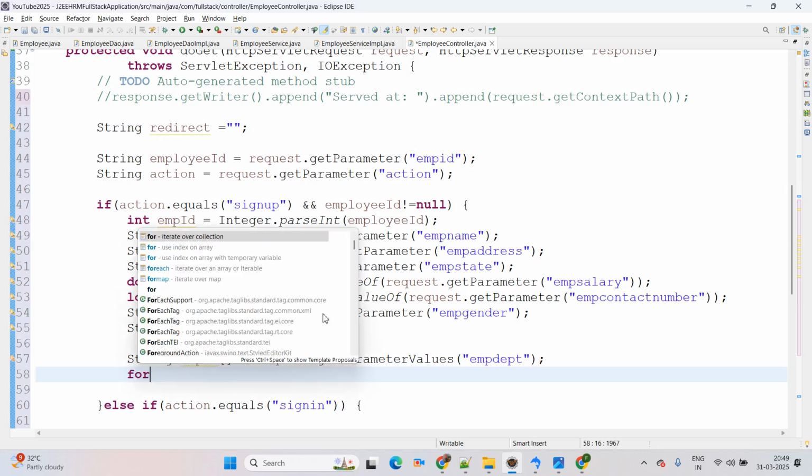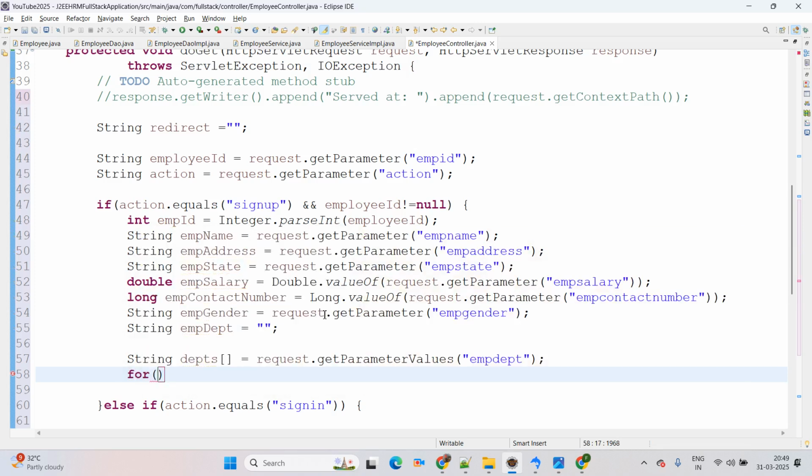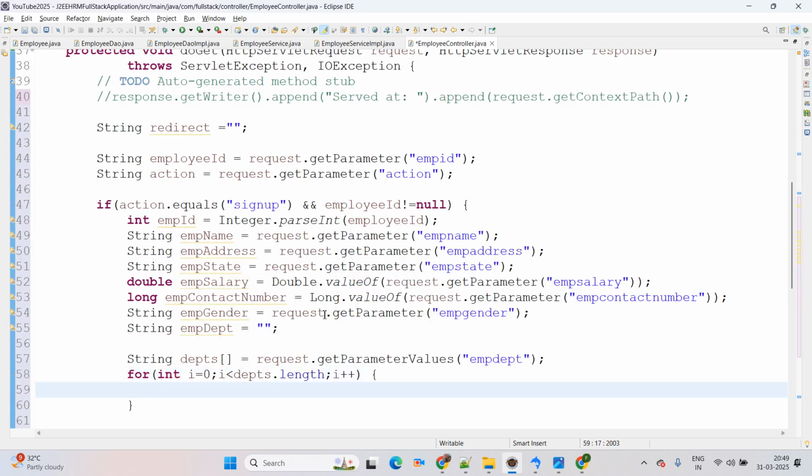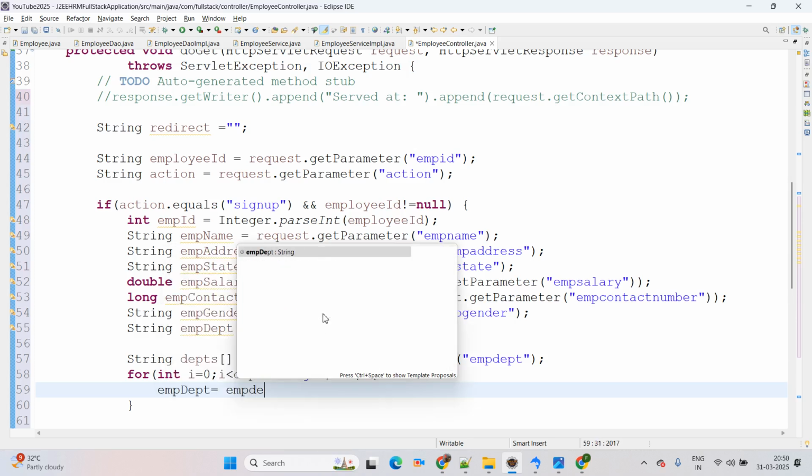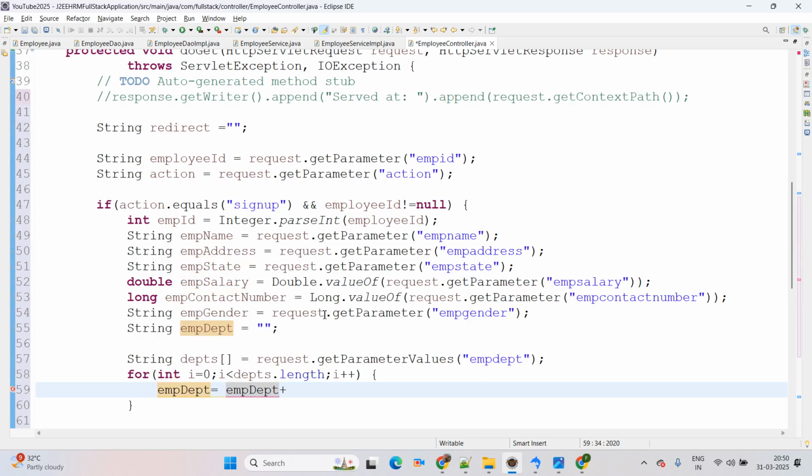And here we are adding the logic, like a space separator will add those departments. That's why I'm calling here int i equal to 0, i less than departments.length, and then i++. We are going to iterate each one. Then here we are saying empDepartment equal to empDepartment plus departments of i, and for concatenation we are going to add here a space separator.